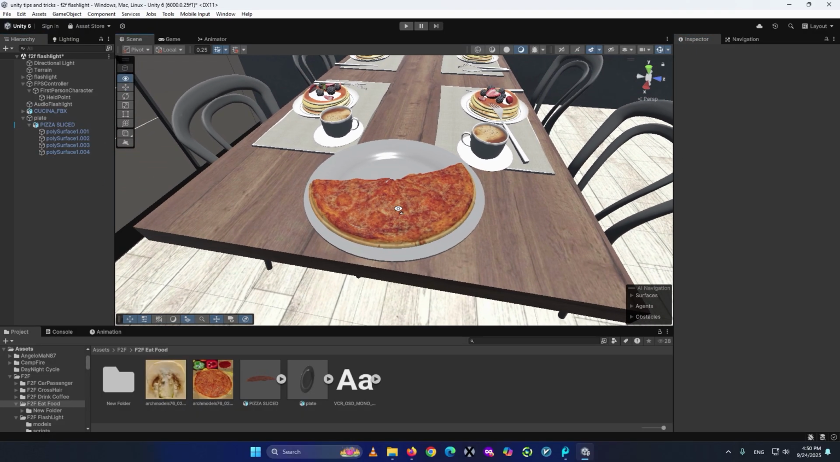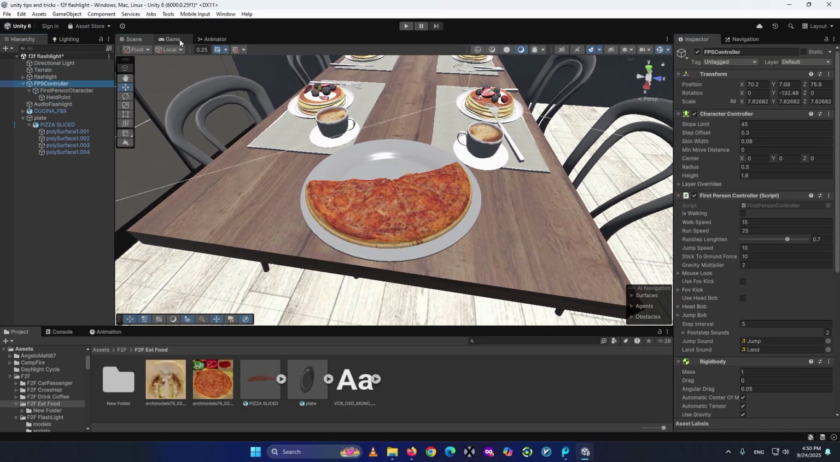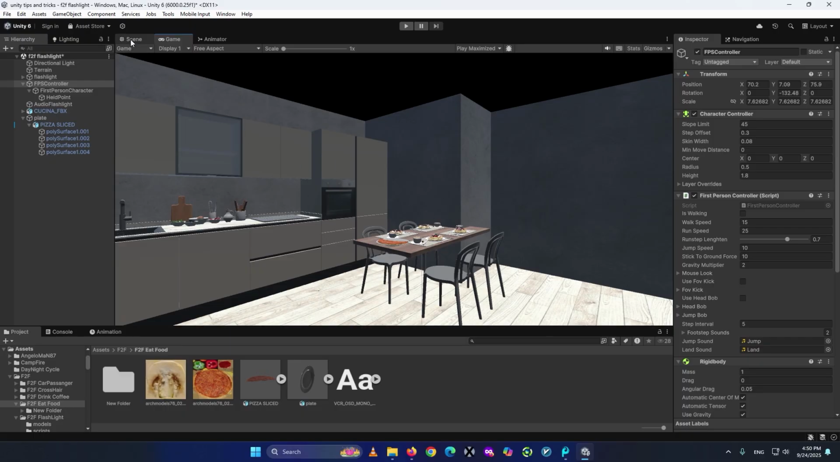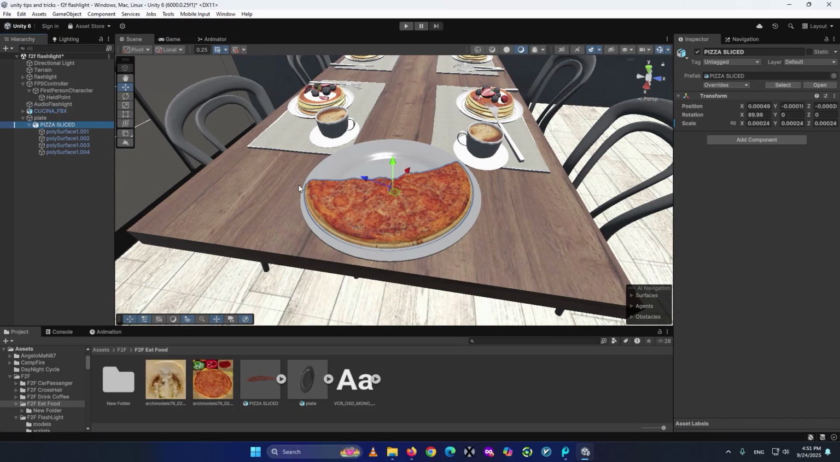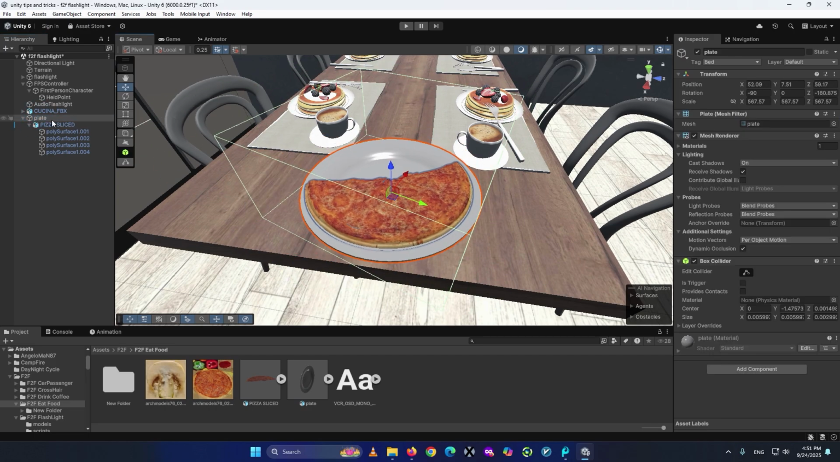So you need a food that is sliced. I'm actually using the FPS controller from the Unity standard assets. If you don't have it, you can actually download it with a link in the description. So you have a pizza that is sliced. I made it a child of the plate, so it moves with the plate. You're gonna select the parent of it. Right now I gave the collider to my plate. You gotta give it a collider so we can interact with it and eat the pizza.